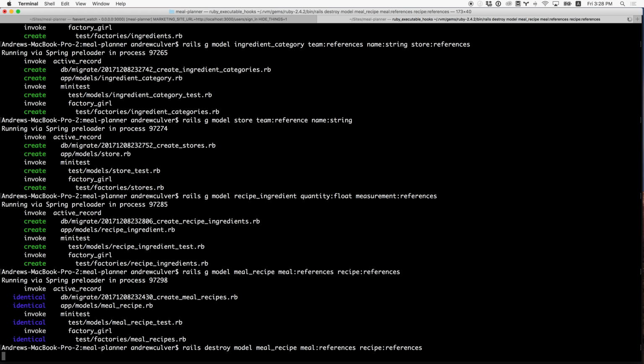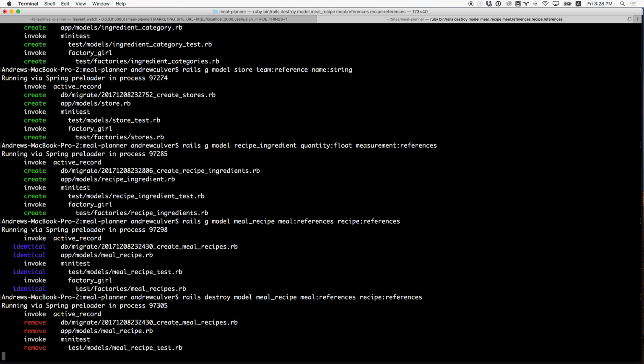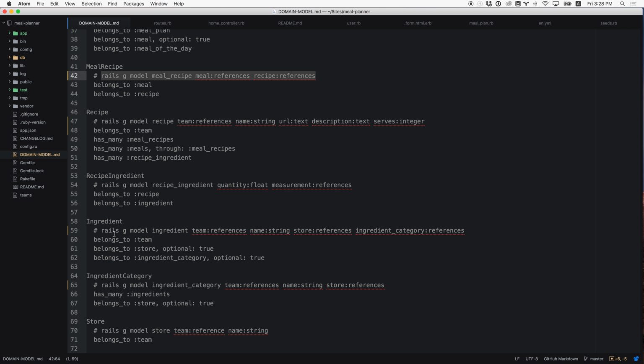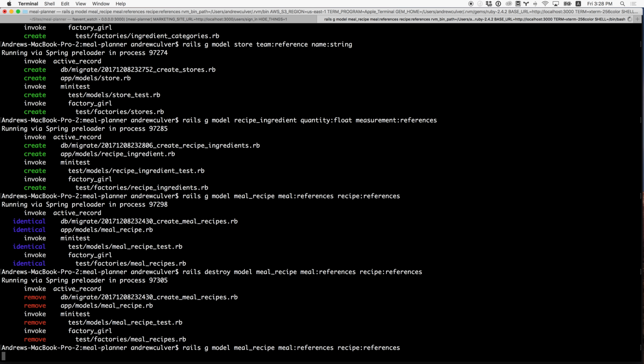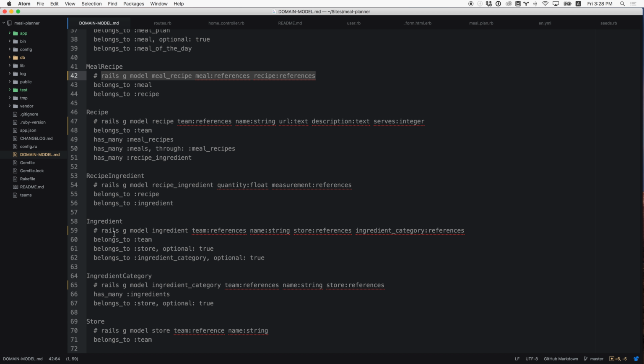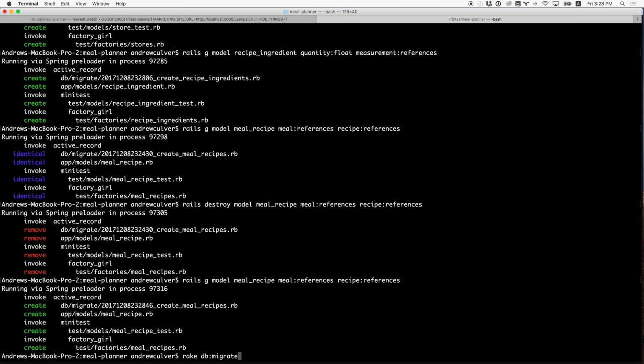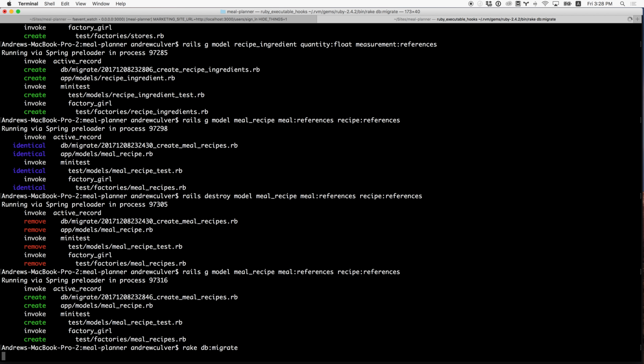I'm going to destroy this meal recipe record so that I can recreate it, because it references recipe, but recipe didn't exist yet. So I'm going to create that again. And then that should adjust the order in which these migrations run. Let's see if all this code that we wrote before worked.